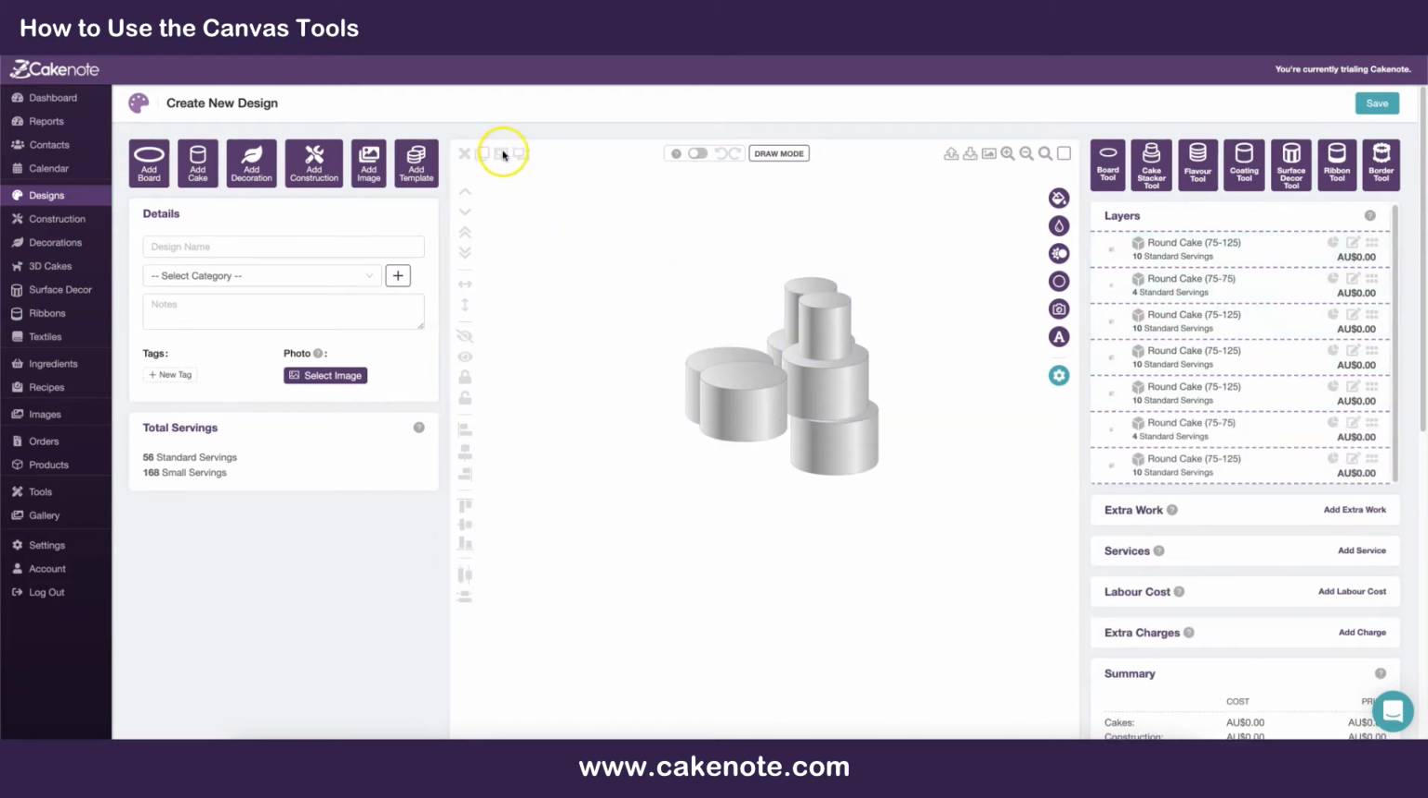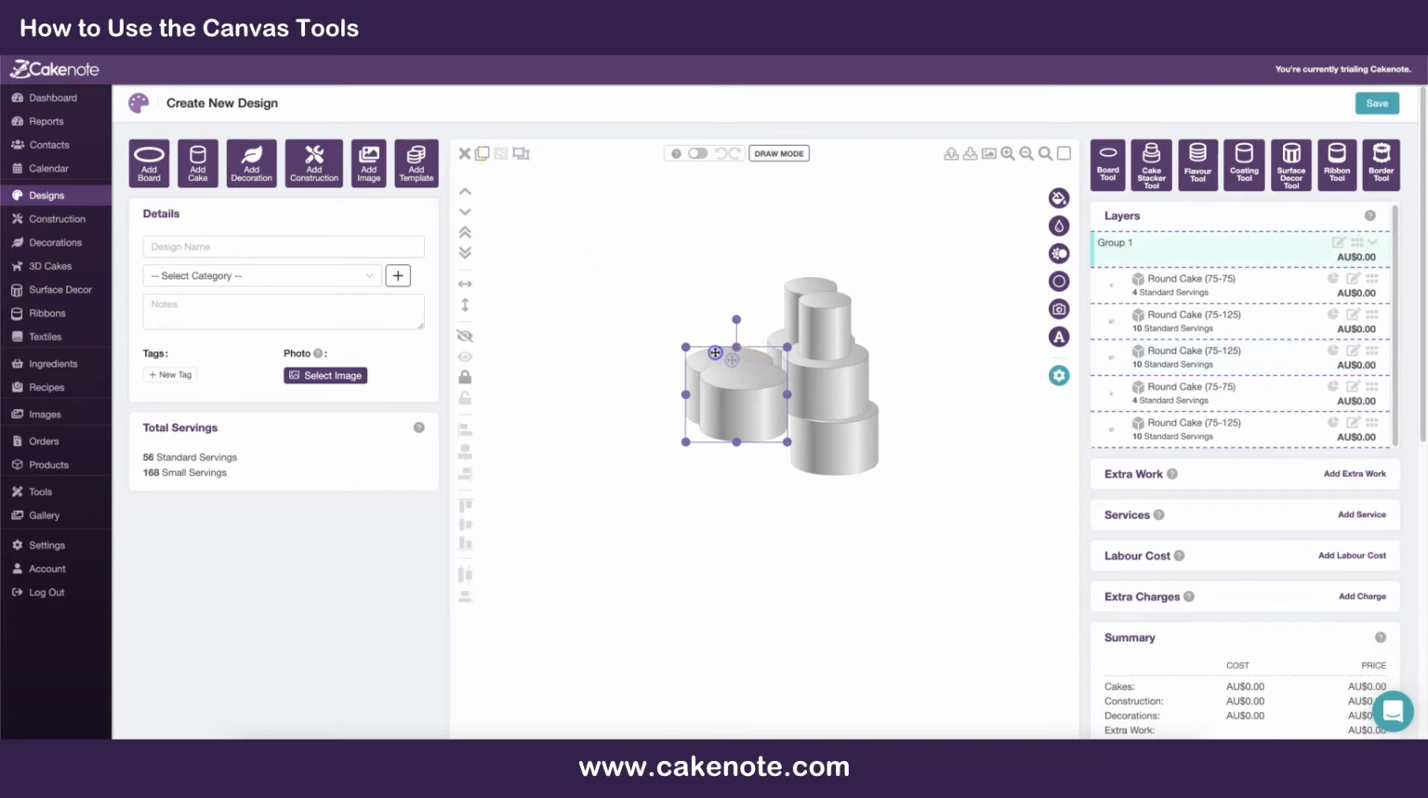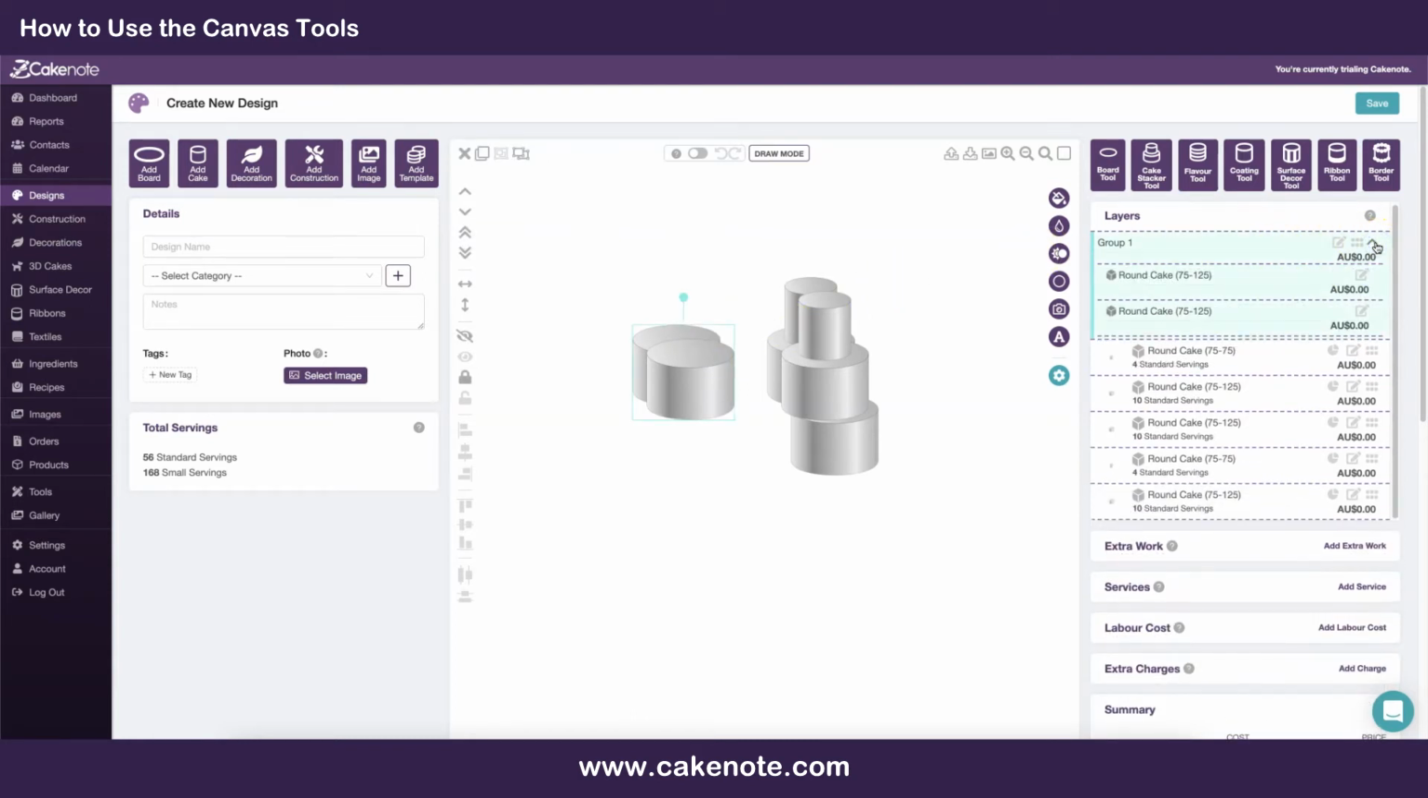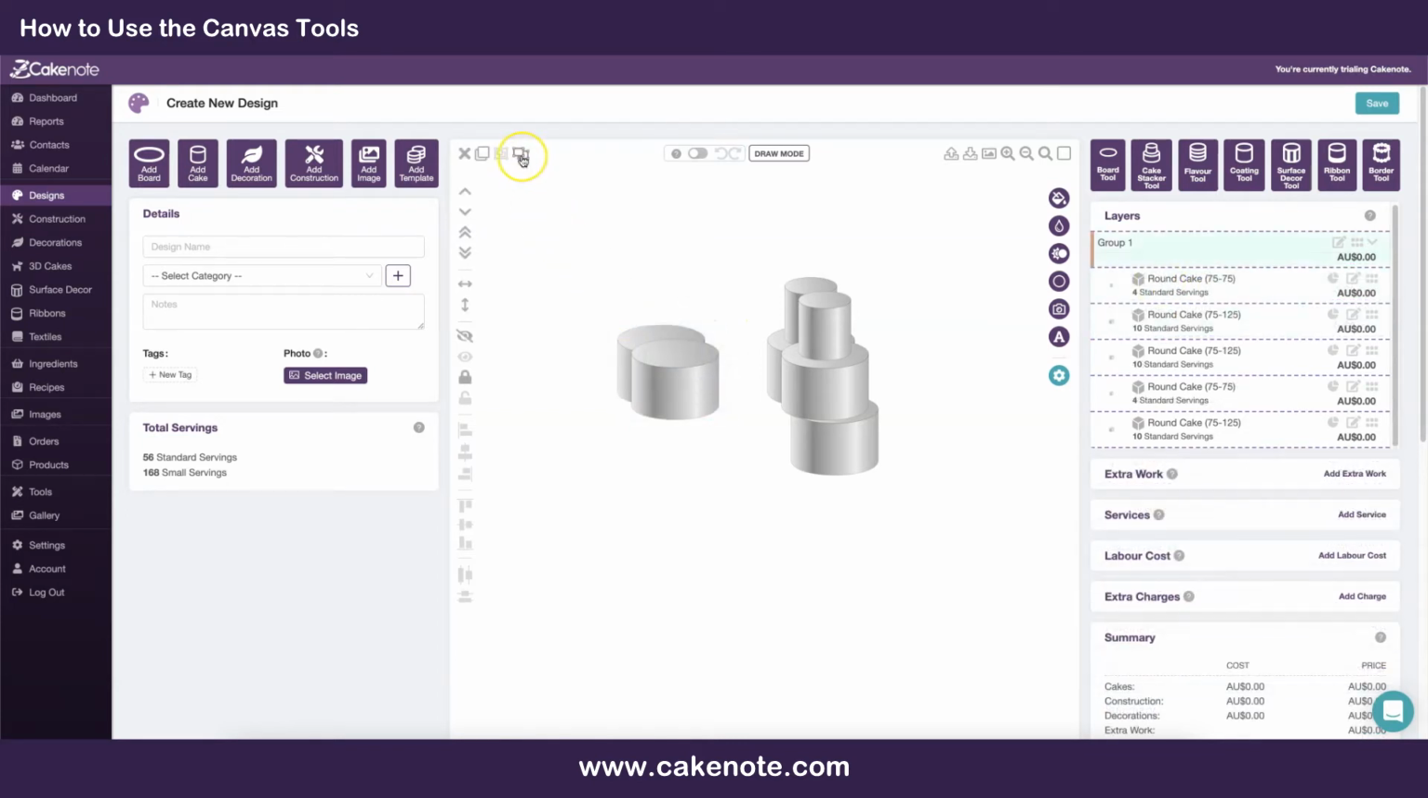This button here is a group button, so if I wanted to group these two cakes together, they're now grouped as one item. And on a group layer, you can see a little arrow here that will drop down and show you all the things within that group. And this button here is to ungroup a group back to individual objects.